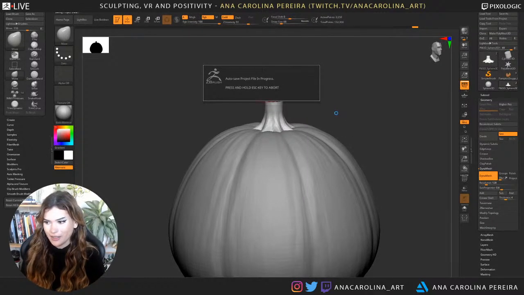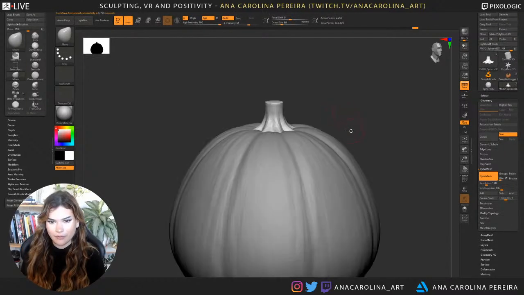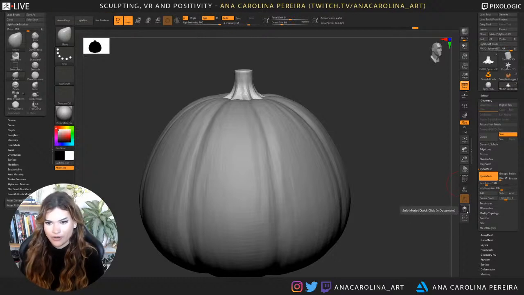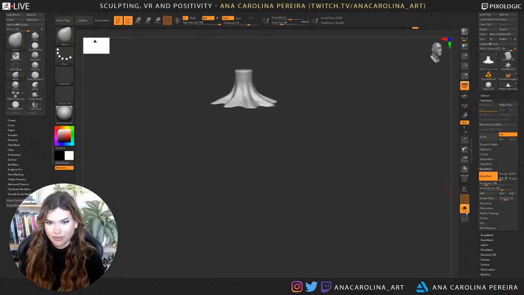So, how did you isolate a subtool? Right here in the ZBrush UI, there's a button called Dynamic. It says Dynamic Solo on it, and it has 3 circles. If you hover over it, it says Solo Mode. So if you click Solo Mode, then whatever subtool you have selected will be solo now.